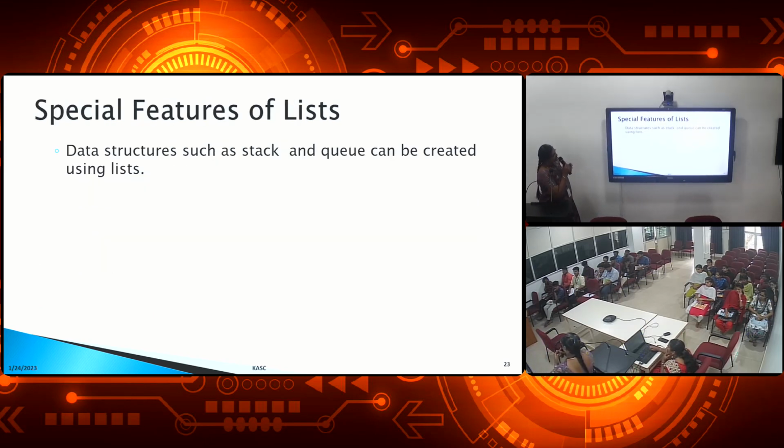Data structures such as a stack and queue can be created using a list, of course. While doing data structures programming, we can use these kinds of operators. Using the list, we can create a stack, right?